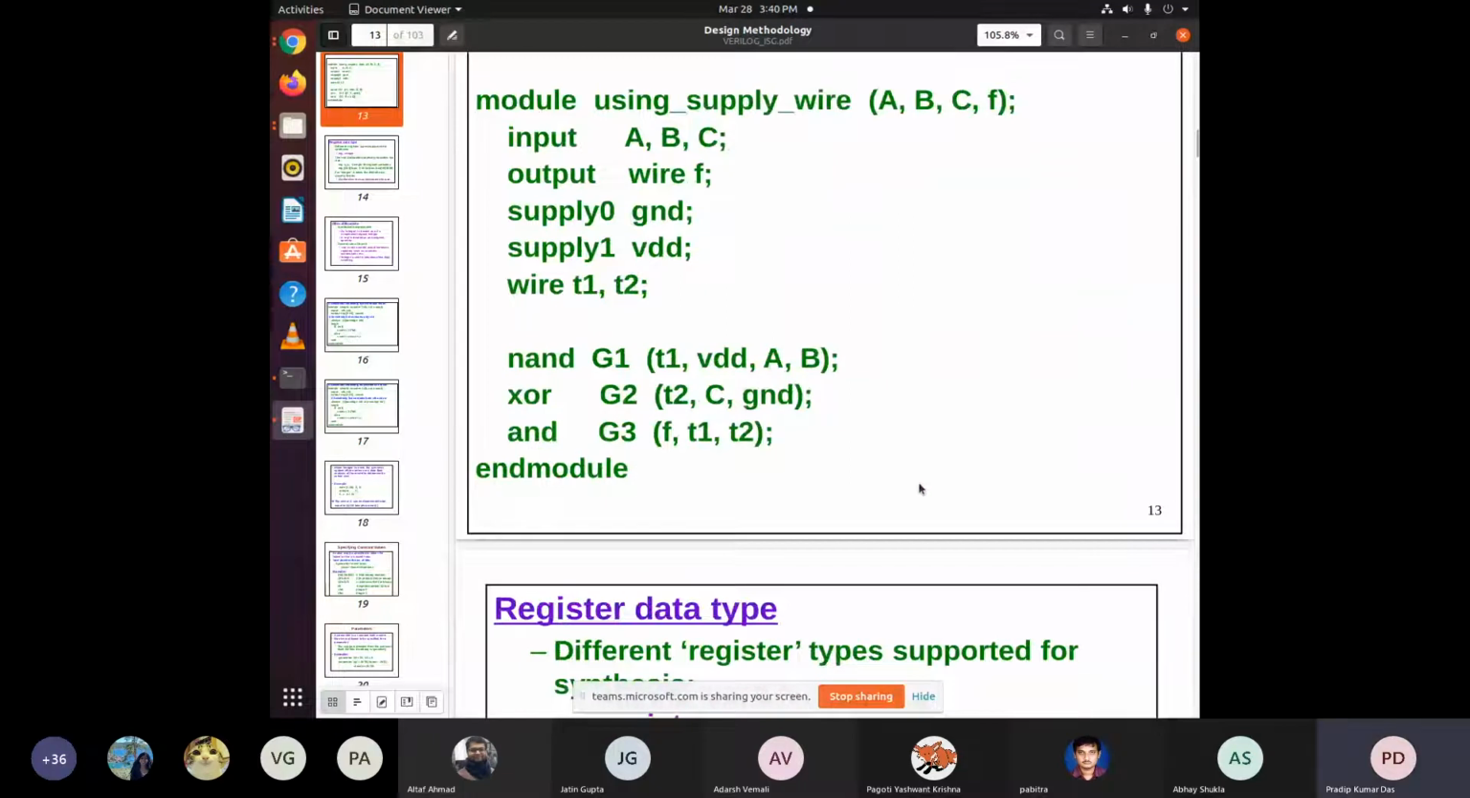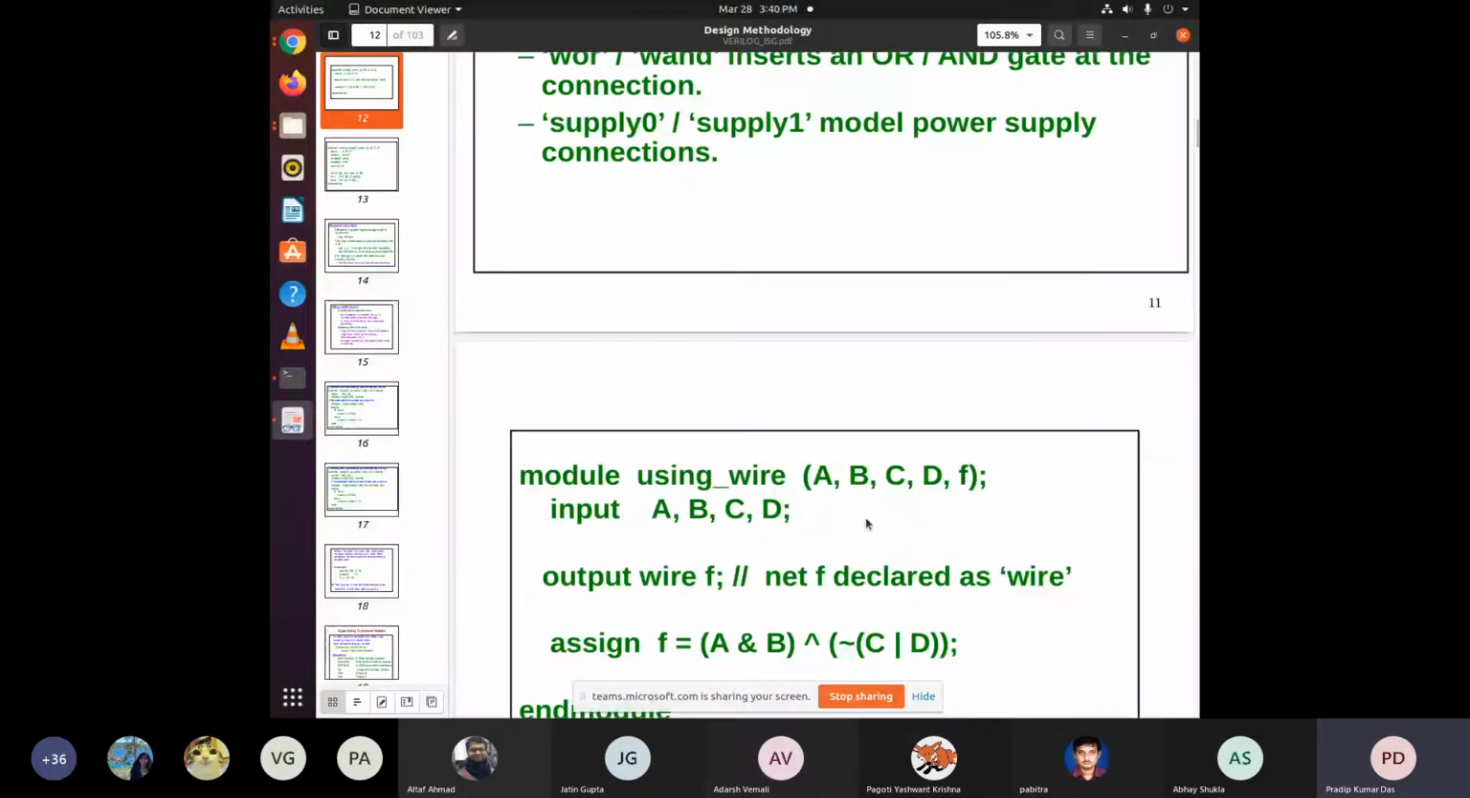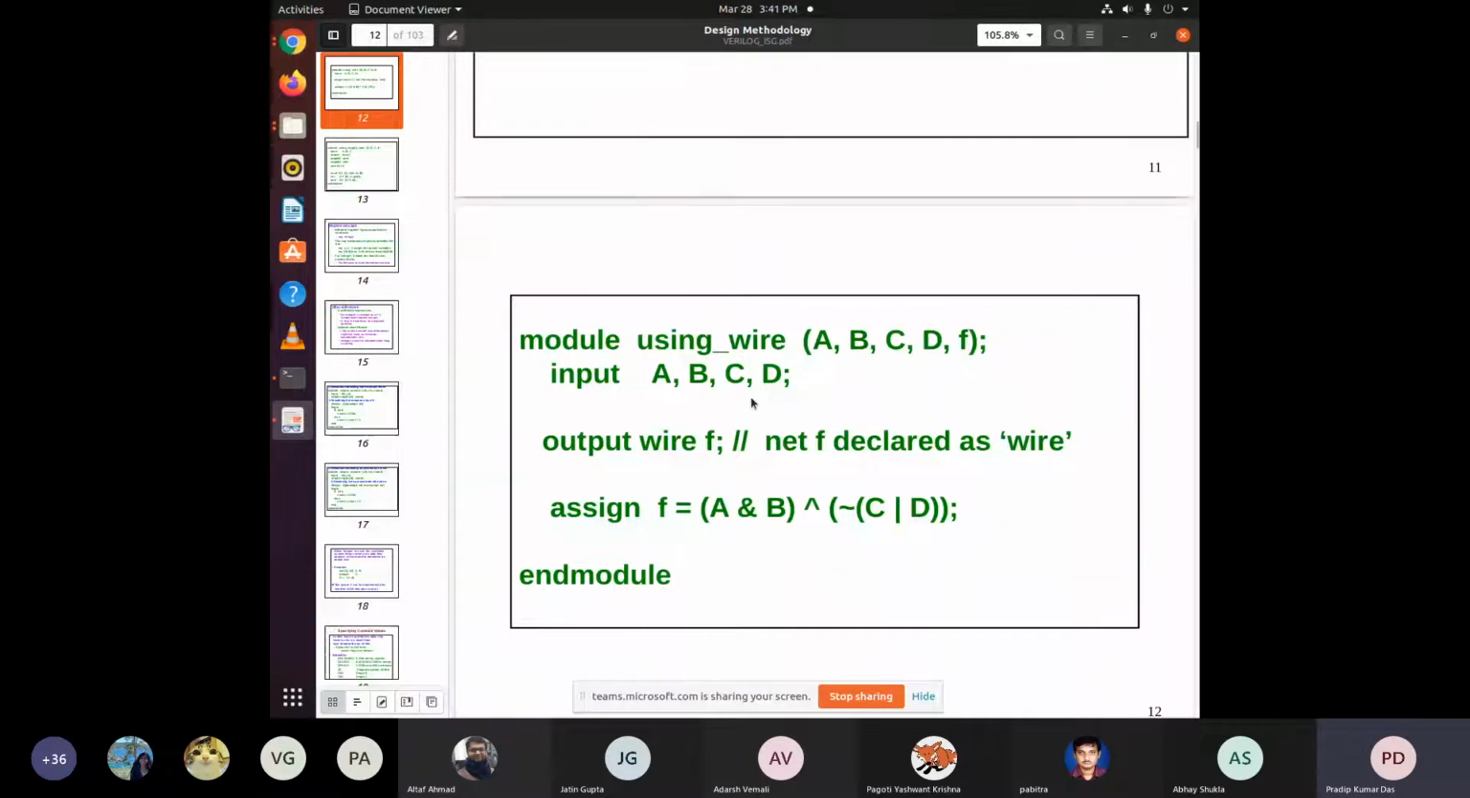Okay, here you can see just one example. Here input A, B, C, D and output wire F. Okay, so here this wire F is declared as a net. Okay, because of assign F, that means whenever this function occurs, only at that time the value will be stored in this F, but it will not remain stored for a long time. When the function is executed, only then you will get the value of F.